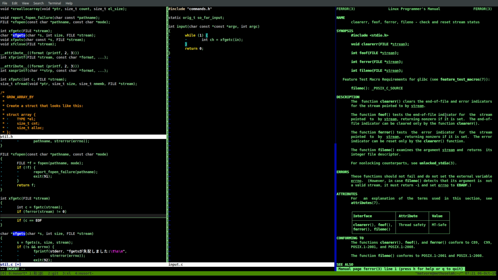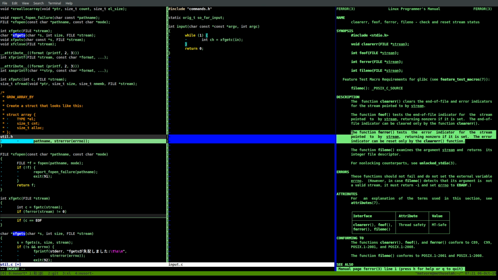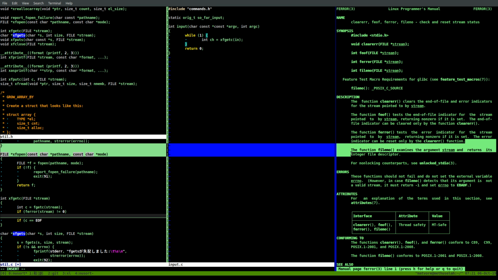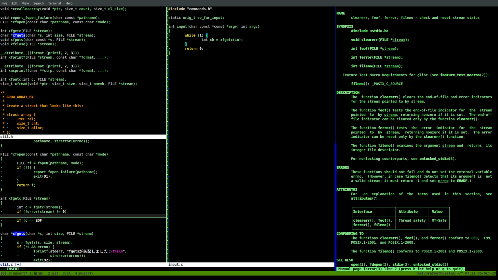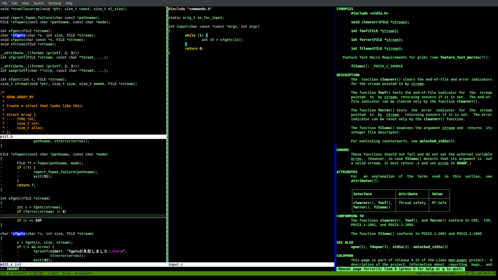feof tests the end-of-file indicator for the stream pointed to by stream, and returns non-zero if it is set. ferror tests the error indicator for stream, and returns non-zero if it is set. The error indicator will be reset only by the clearerr function. The function fileno examines the argument stream and returns its integer file descriptor. It should not fail and does not set the external variable errno. However, if fileno detects that the argument is not a valid stream, it must return -1 and set errno to EBADF.